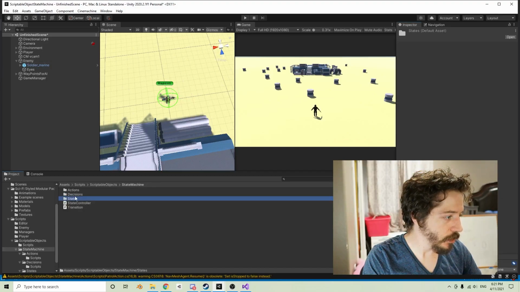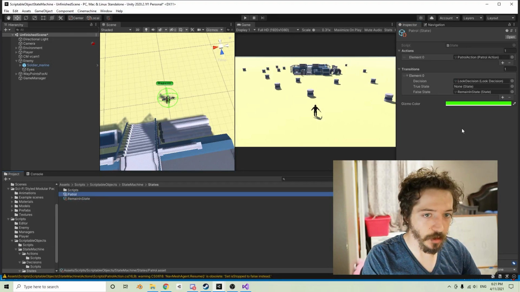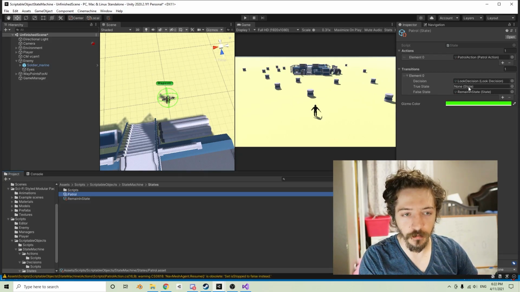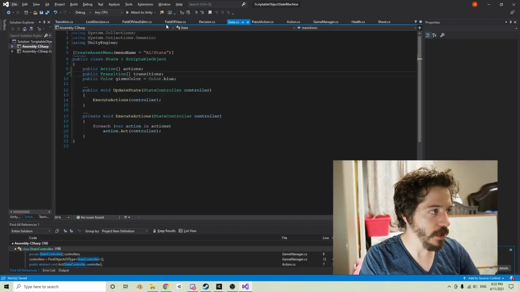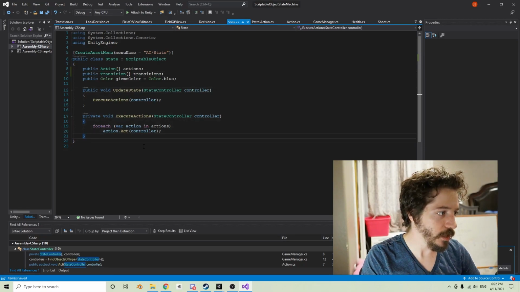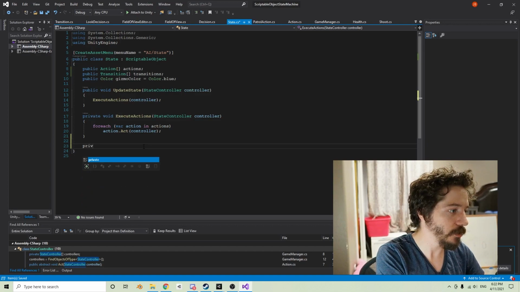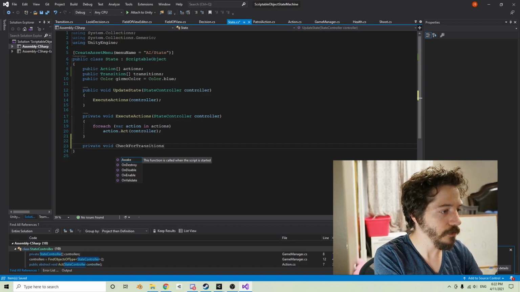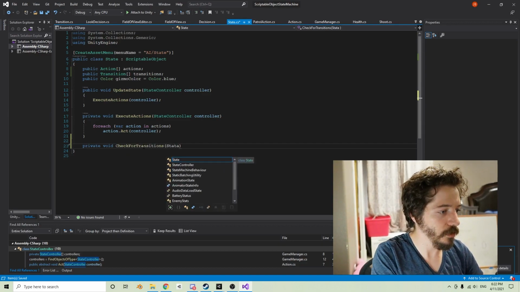And so what we need to do is be able to switch out of this state to the next state. We need to be able to check for transitions. In the state machine, see how we're already updating the state every frame. We need to update to see if our decisions are being met. So let's do private void CheckForTransitions. Call state controller.